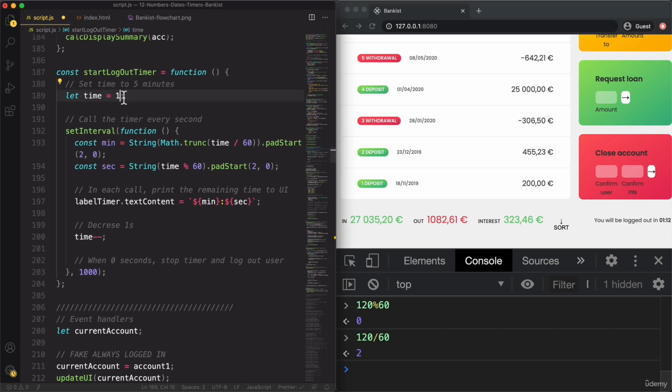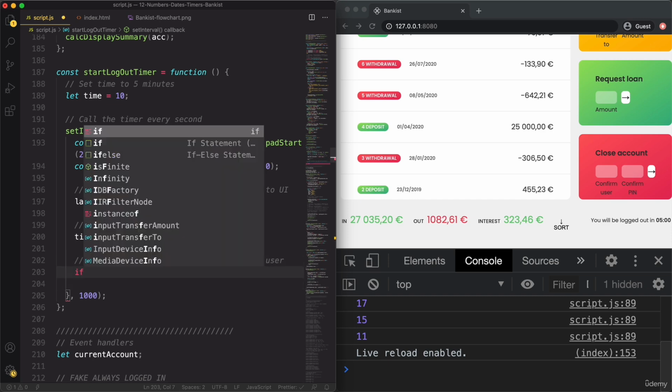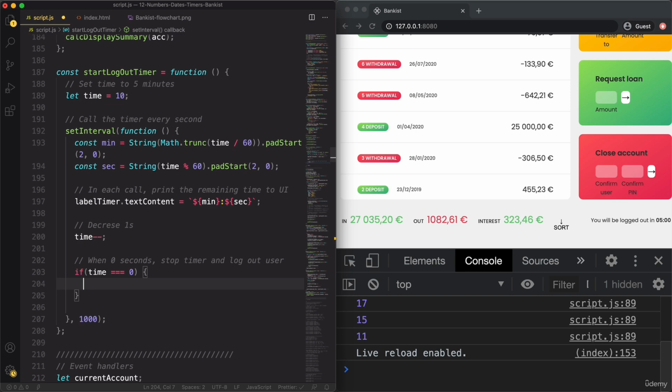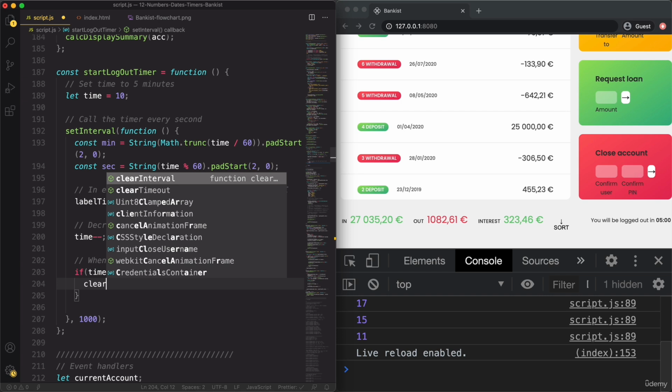But let's not do it with only 10 seconds, because then we get that negative, and we can then work with that. So what we want to do here is as soon as we reach 0 seconds, we want to stop the timer and log out the user. So if the time is 0, then we need to stop the timer. And we do that by using clearInterval. So remember in the last video, we used clearTimeout to stop the setTimeout function. And now we can use clearInterval to do the same with the setInterval timer.